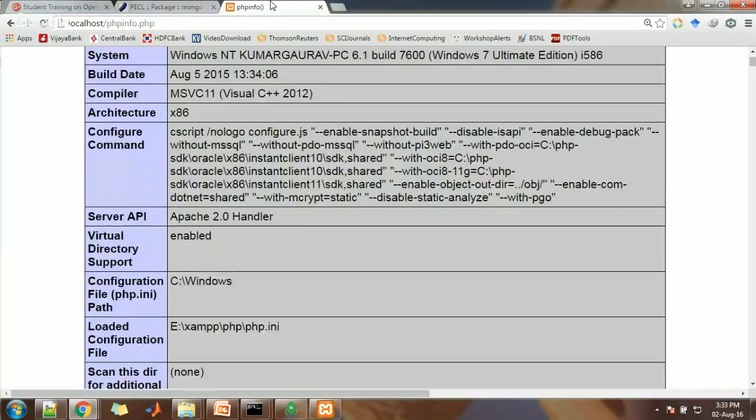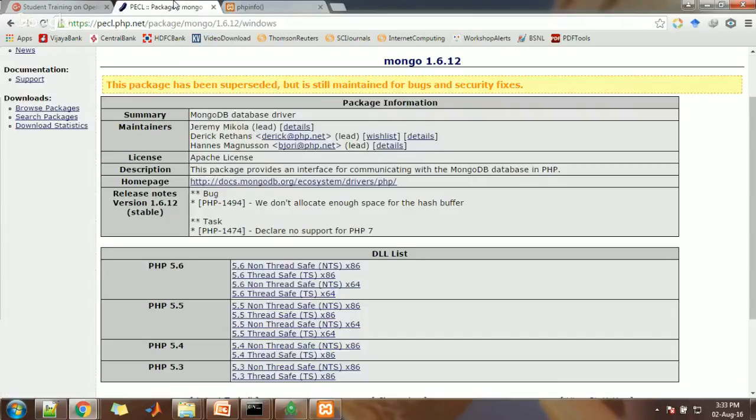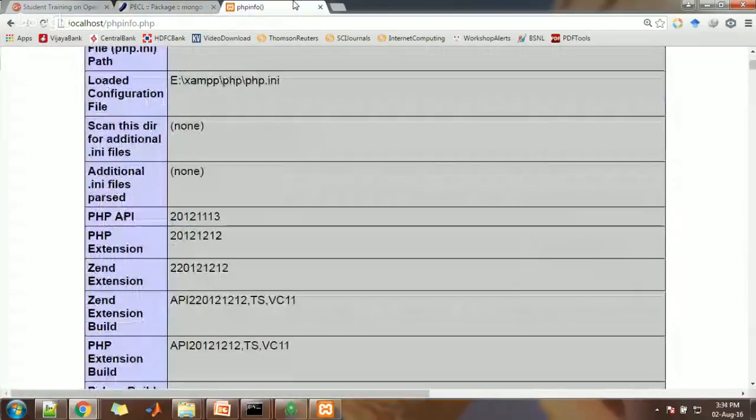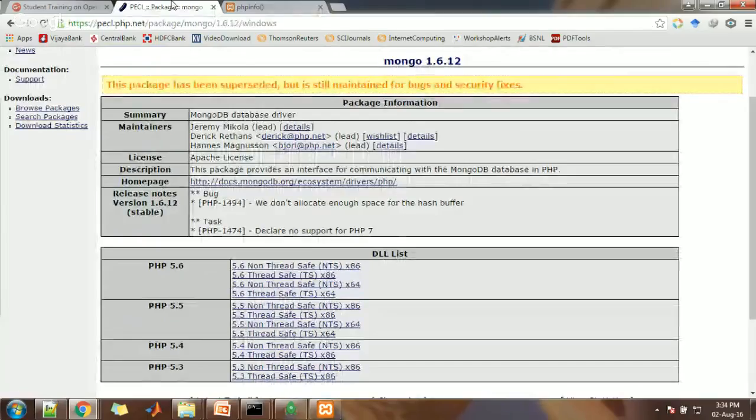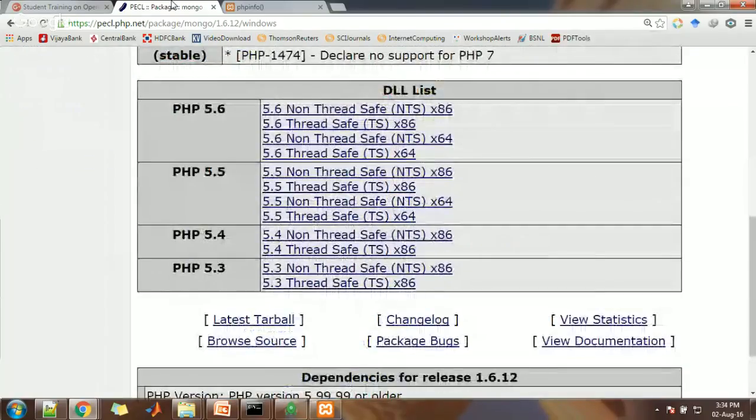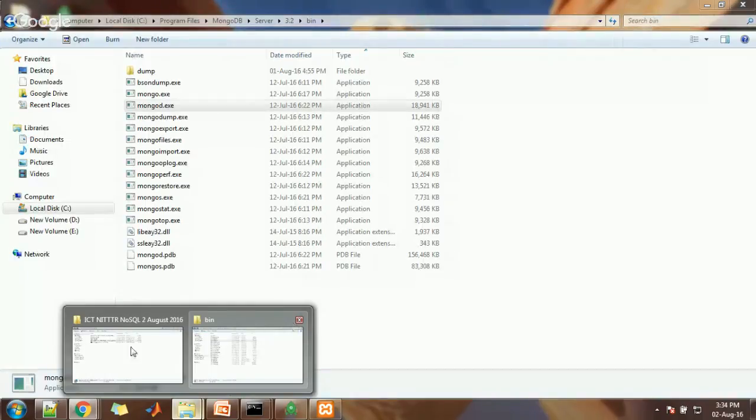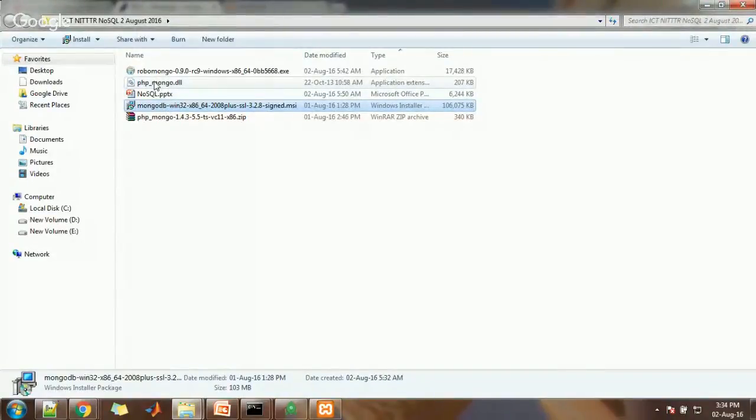So we are working on PHP 5.5. We need thread safe. This is your TS. TS stands for thread safe compliant. So we will go to 5.5 thread safe, and x86 will be downloaded. This thread safe x86 will be downloaded on your system like this. This will be your PHP Mongo.